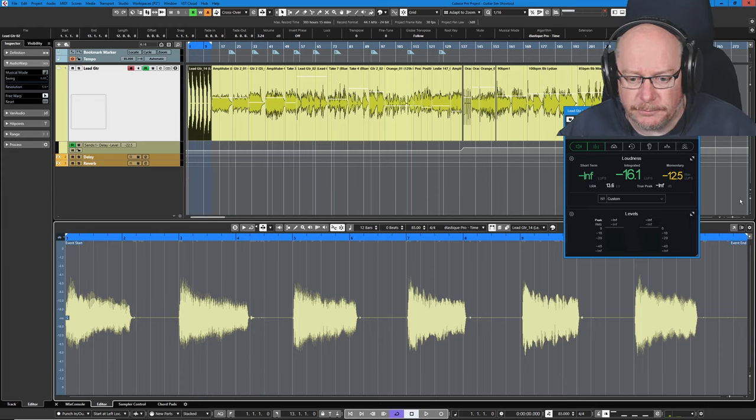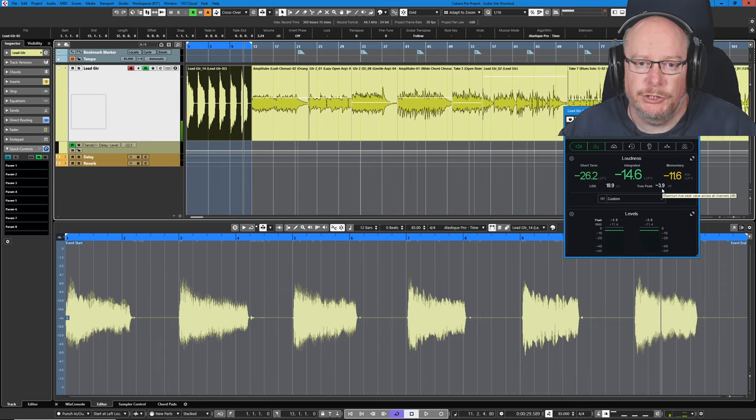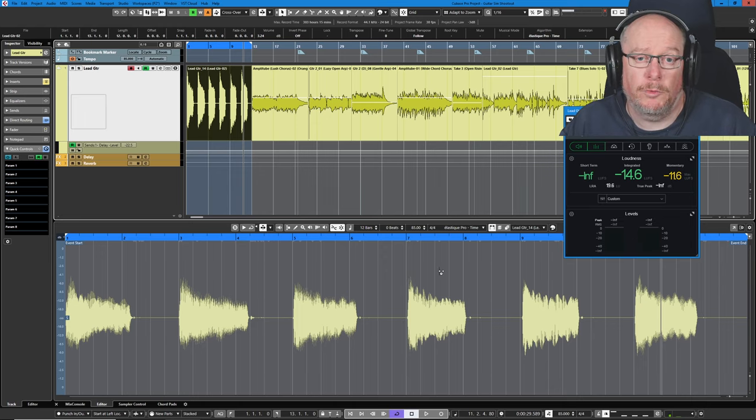If I play this chord at the end, which is the louder one, minus 3.9 is the true peak level. It'll stick there for a couple of seconds, according to the settings that I've got Insight set to, and then it fades away back to minus infinity. So that's what we're looking for.